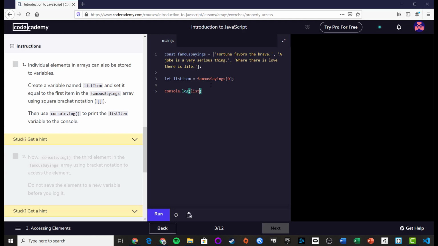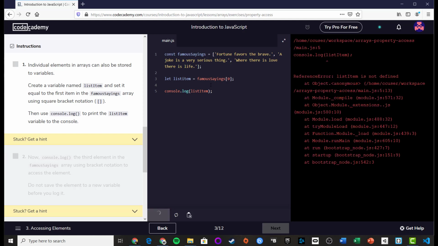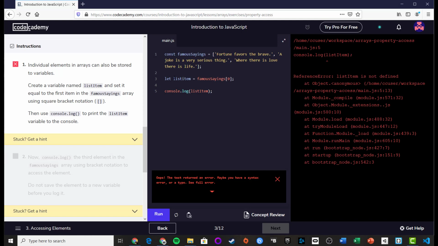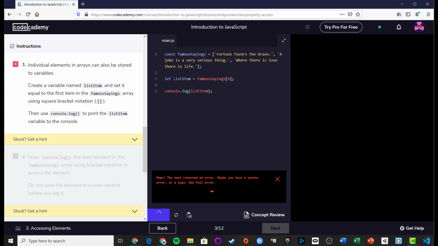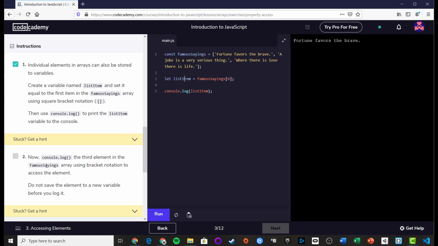Note when I write these, I often just put a couple of extra spaces between the code that I write. If I run this, it's not going to run because list item's not defined, because I had a lowercase i there and it needs to be a capital. So we've now got fortune favors the brave. Awesome.